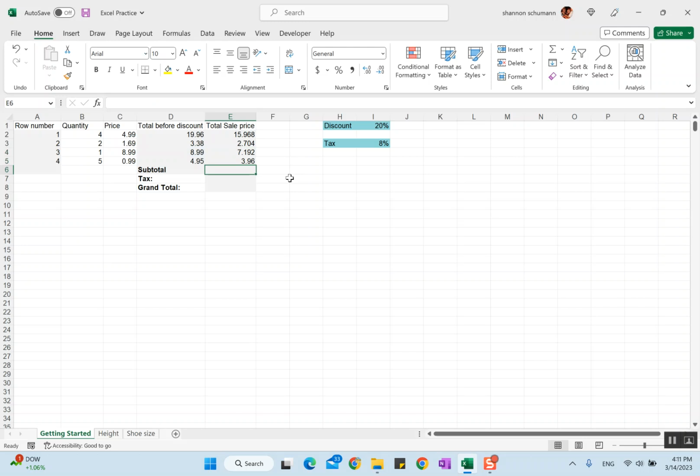So now I've got my sale prices included. Now I'm going to get my subtotal, then calculate the tax, and then get my grand total. For subtotal, I'm going to show you 2 ways. I'm going to show you a slow way and a longer way. The slow way is, of course, I start with an equal, and then I click on each cell and add them up.